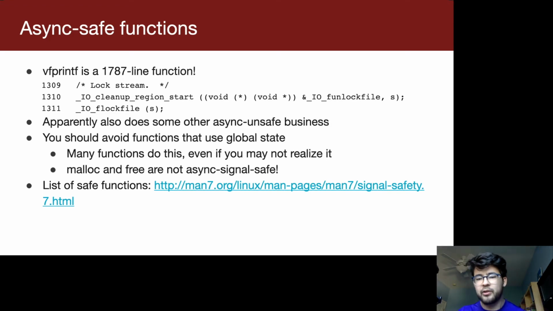Apparently, there's some other stuff going on in here too. It calls malloc. Malloc does something similar. But because of this use of global state and this use of locking, this ends up causing a lot of problems. And in general, you should not call functions that use global states. There's a list of safe functions here. It's long, but it's not that long. There's a whole lot of functions in C that you commonly use that are not included here. And most functions in C++, which depend on dynamic memory allocation, for example, if you're using a string or a vector, you definitely cannot call those from a signal handler.